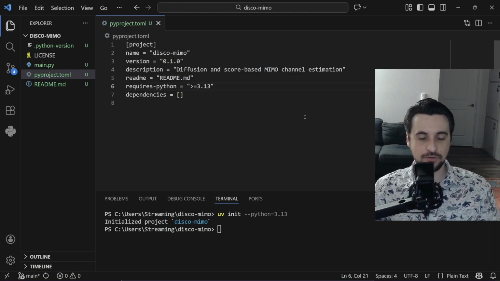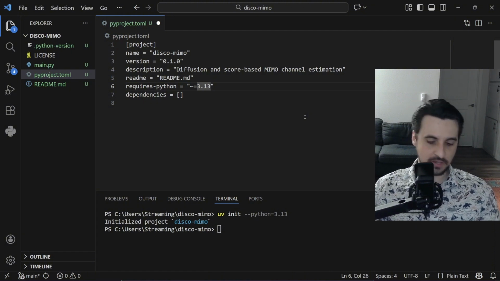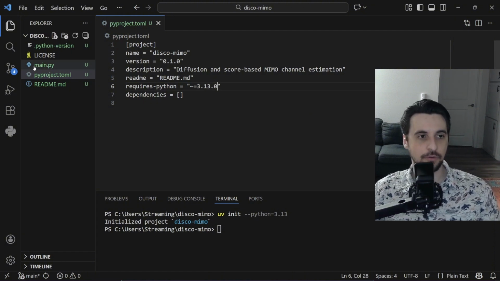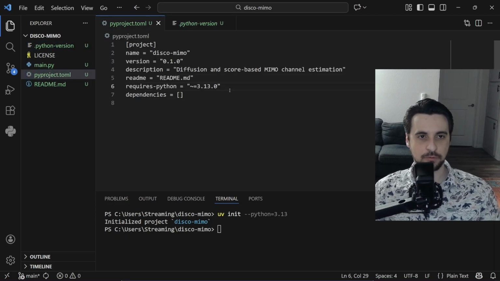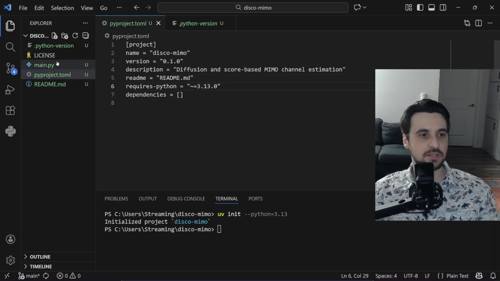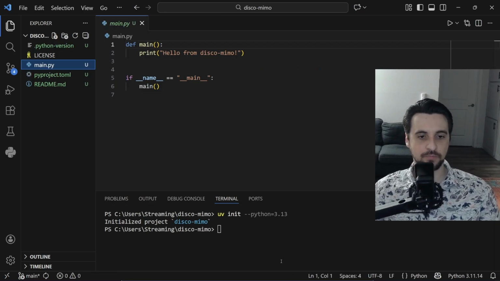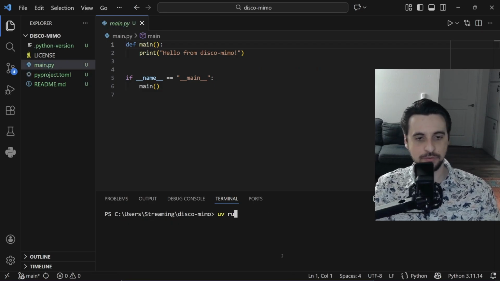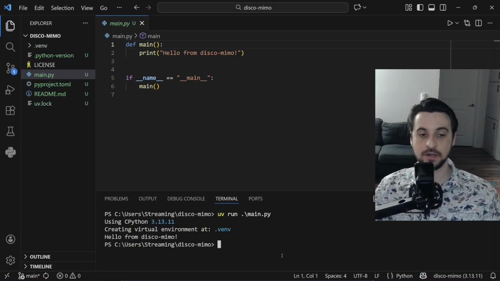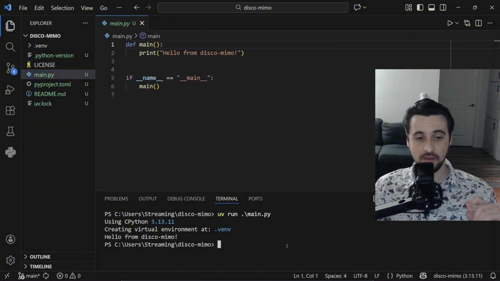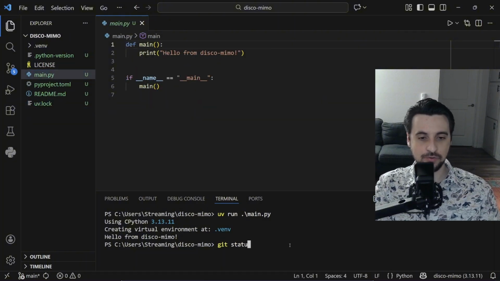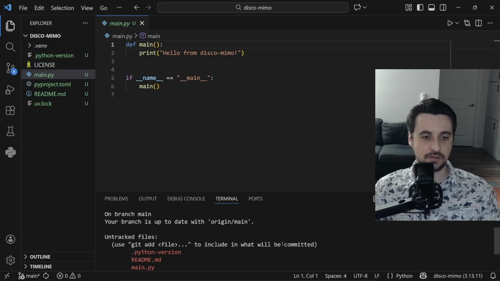And one thing I don't like is I like to pin the Python. So instead of greater or equal than 3.13, we're just going to put 3.13.0. Although this Python version file does pin it, so this is probably not needed. And there's no dependencies, and it made a main for us, which we can already run. So we can do UV run main.py, which now installs Python by itself and generates a log file too. And that's it. So we are on main.